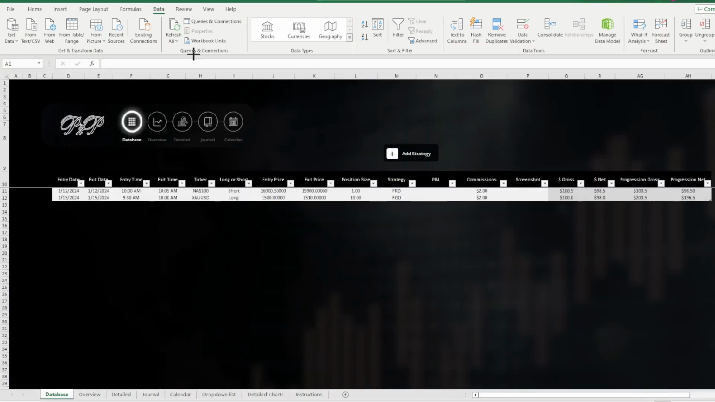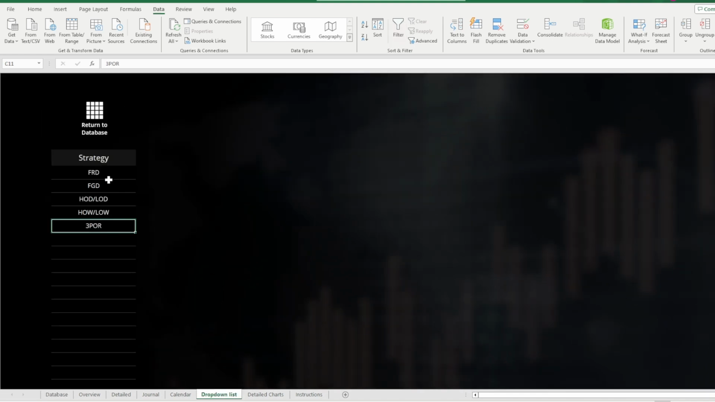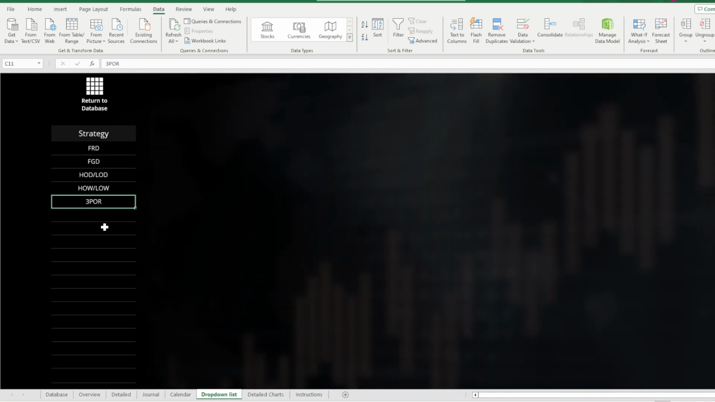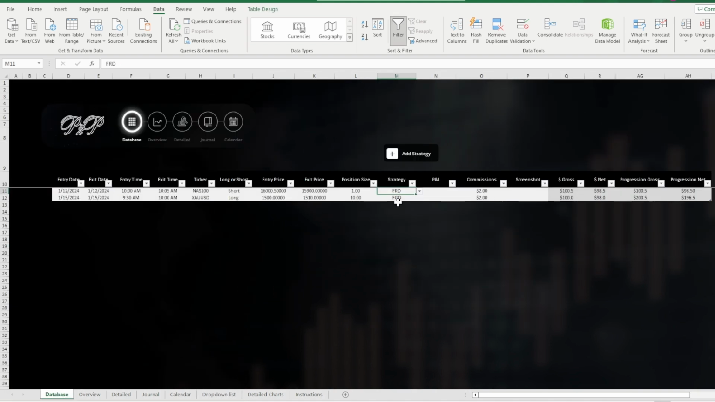Now, remember I said on this database portion that you had to input your own setups to give you this drop-down window. It's very easy to do. Down here at the bottom, you're going to see all of these different tabs. Click on the drop-down list tab, and then you can very easily input your strategies. You can have as many as you'd like, all the way down. Put all your different strategies or your setups in there that you take on a daily and weekly basis, and that will make it very easy for you to come over here and filter them when you are inputting them into your database section.